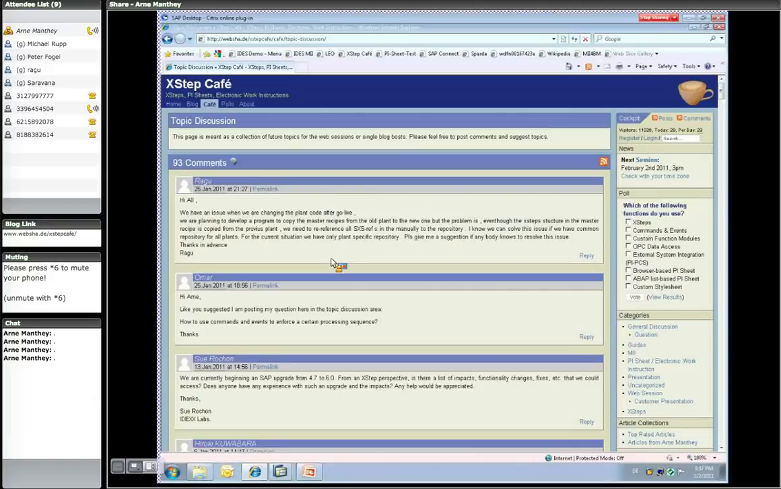Oh, okay. No. This is based on recipe, but is somehow attached with the repository as well, because the repository is plant specific. If I copy the recipe from one plant to another plant, the reference is cut off. Yes. If you have a common repository, then it should be okay.